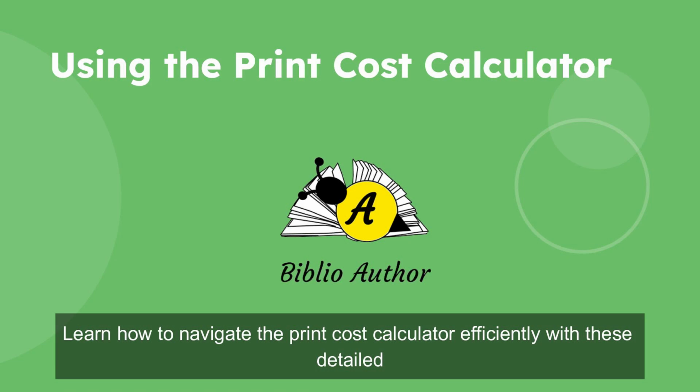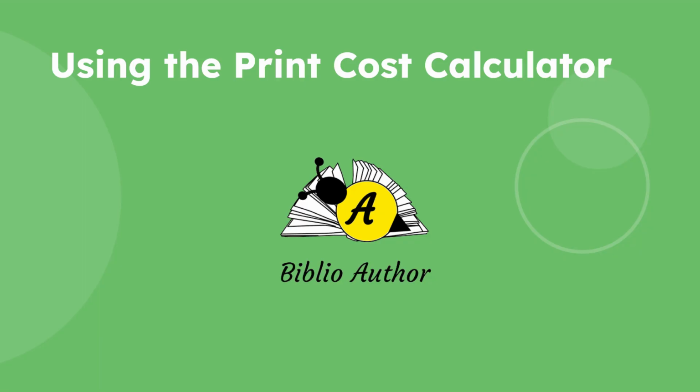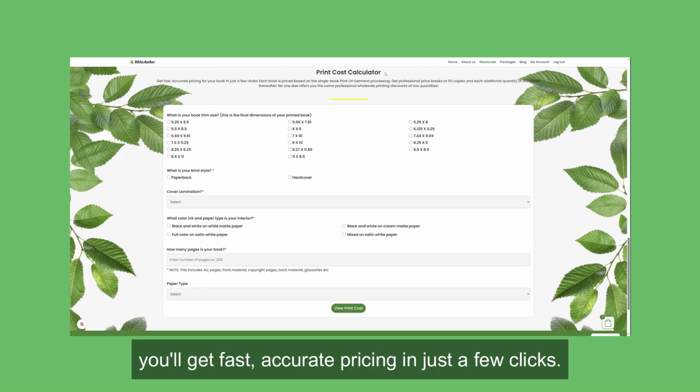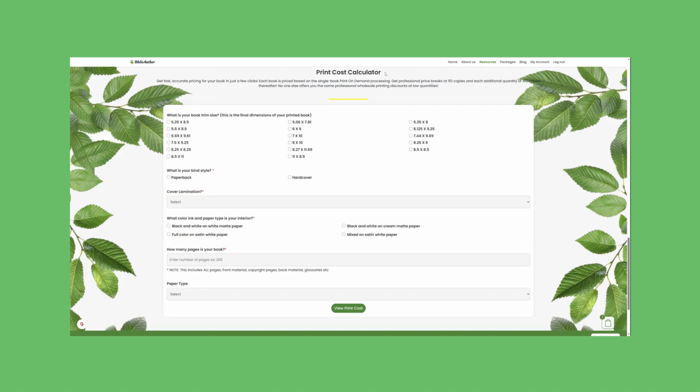Learn how to navigate the print cost calculator efficiently with these detailed instructions. Wondering how much your book will cost to print? With the print cost calculator, you'll get fast, accurate pricing in just a few clicks.